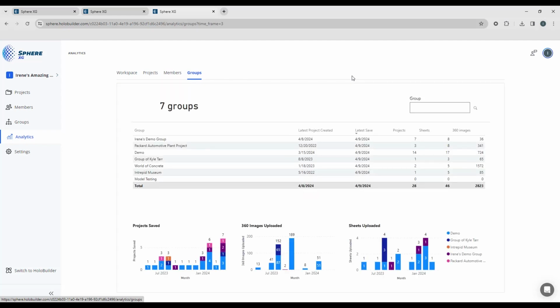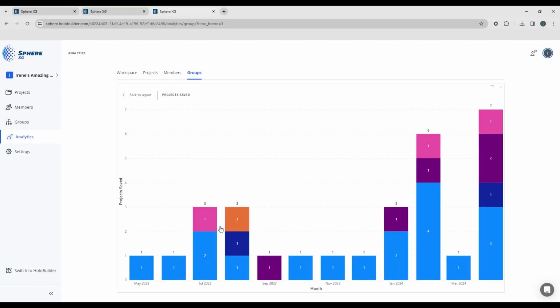Last but not least, we'll look at the groups. So we're seeing all the groups that are contained here, the last time they were saved, the number of projects assigned per group. And again, if you're using HoloBuilder, it's going to show you the number of 360 images uploaded. And again, here's a more detailed view of what you're actually looking at within the projects. And again, if you want to pop that out into focus mode, you can see that, and of course you can export that out, or just use a screen cap as a graph that you can use somewhere else in your reporting.